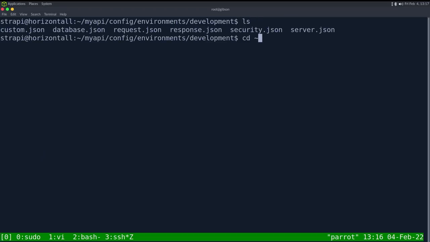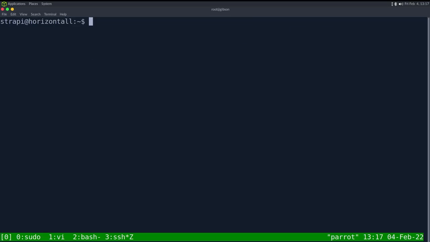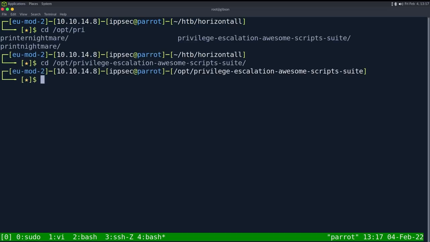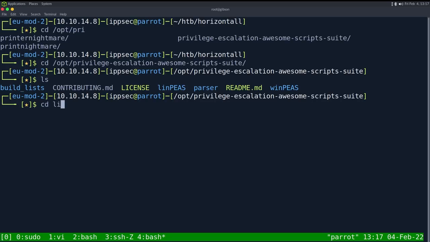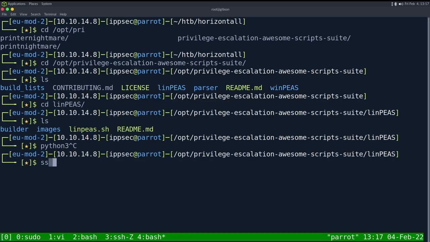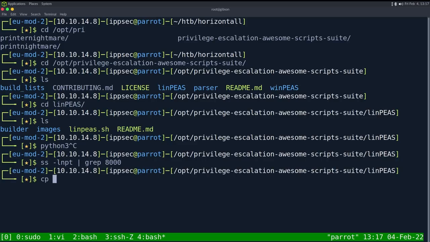So after looking at this web app for a while, we did get a password. We could try su with it to see if that is the root password of this box, but we don't really have too much. So let's go back and run linPEAS. So opt, privilege escalation script, awesome suite. And we can go linpeas, Python 3. Do I have something listed on port 8000 already? Do not.